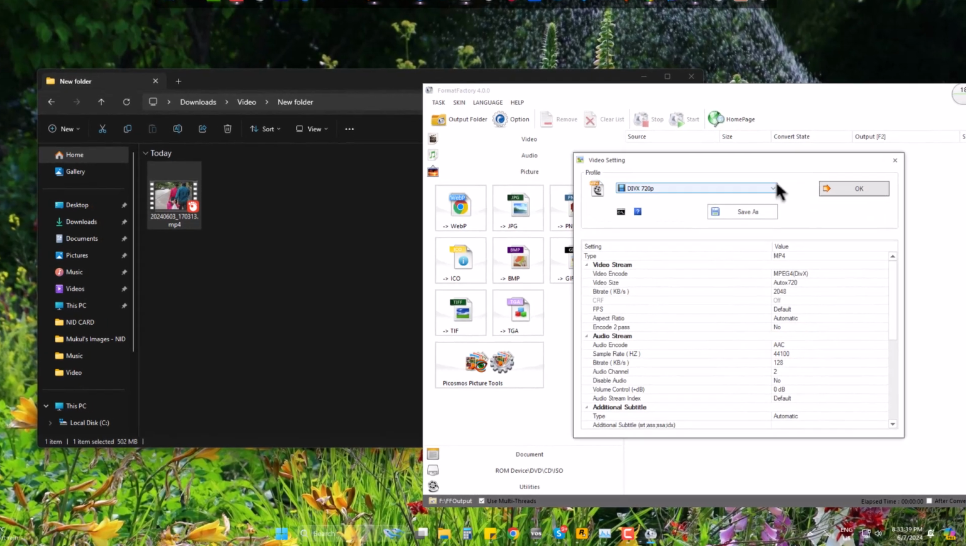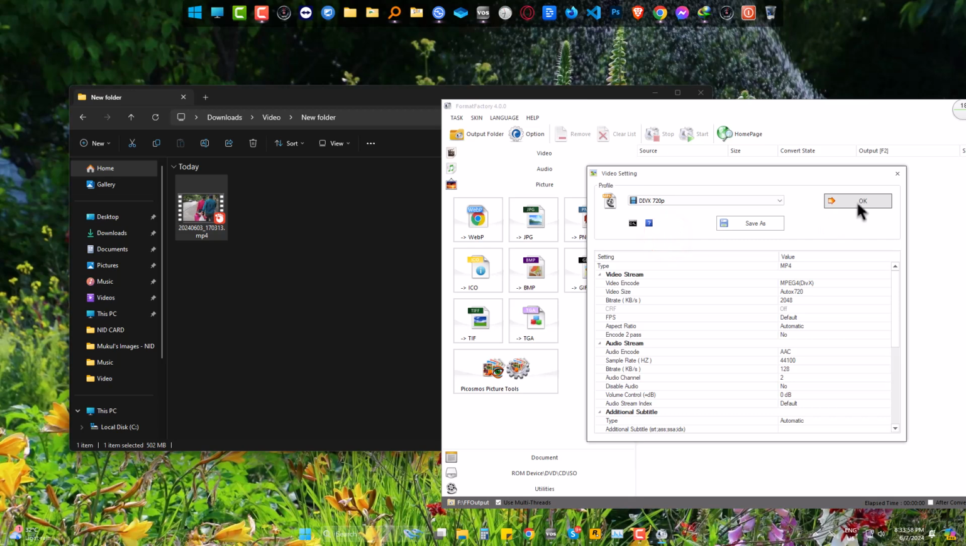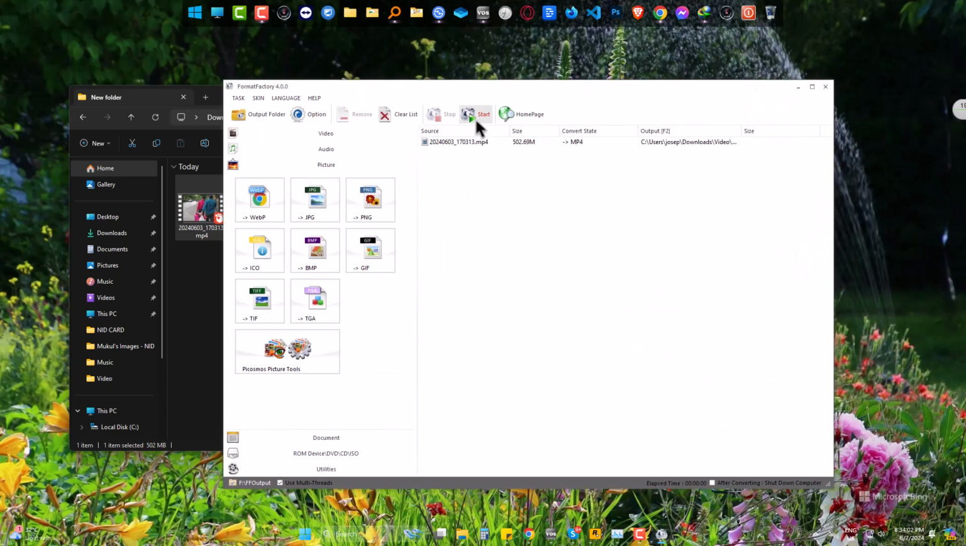From this drop-down, you can choose different types of video formats. Depending on them, the output video resolution will come. For demonstration purposes, I take DIVX 720px. This will make the video resolution 720px and reduce the size. Finally, start.